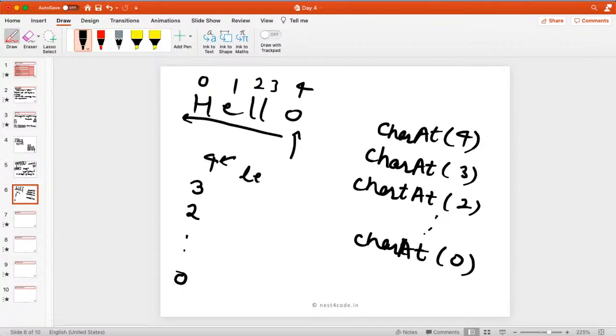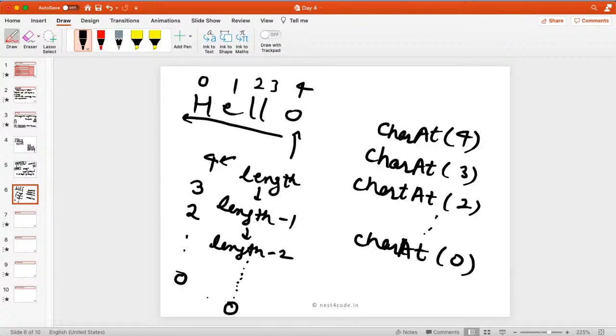So in case of the length of the string, it will be length, then length minus 1, then length minus 2, like this, and it will go till 0, right? This is how we move. So in place of going in the incremental order, we are going in a decrementing order, or we can say a descending order also, right? Okay, so I think this is clear to you guys.